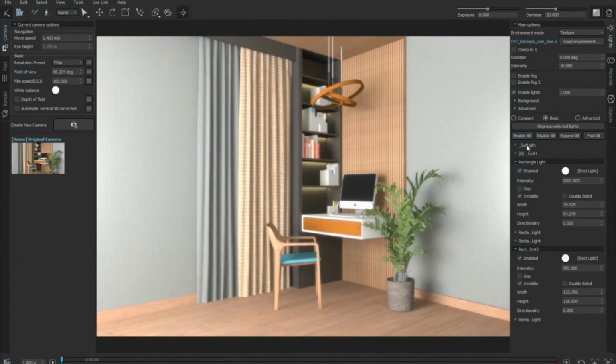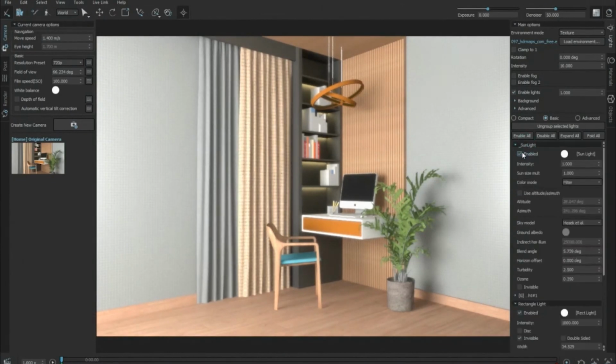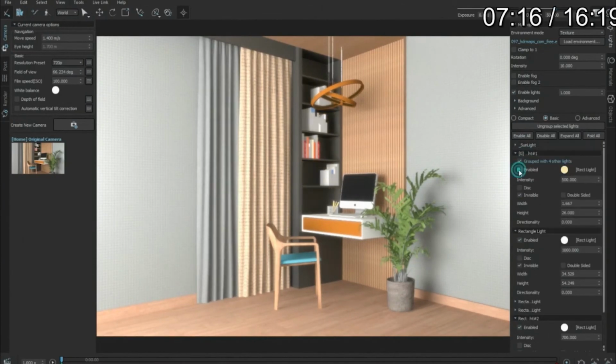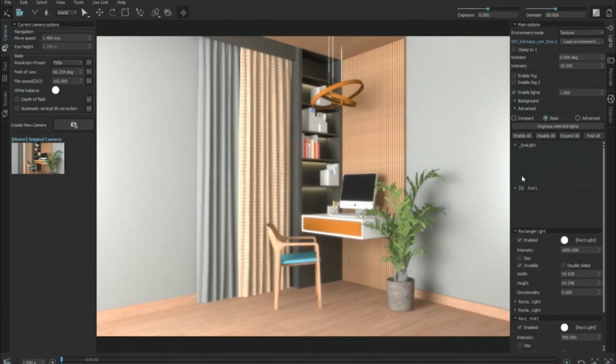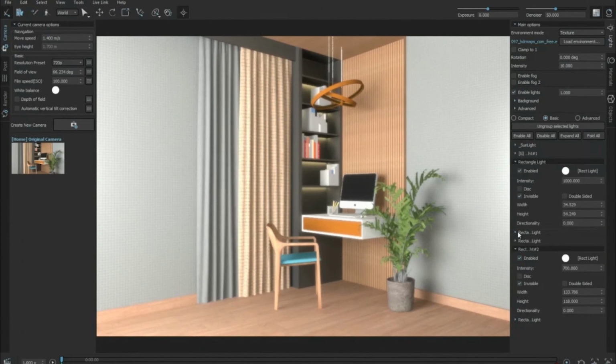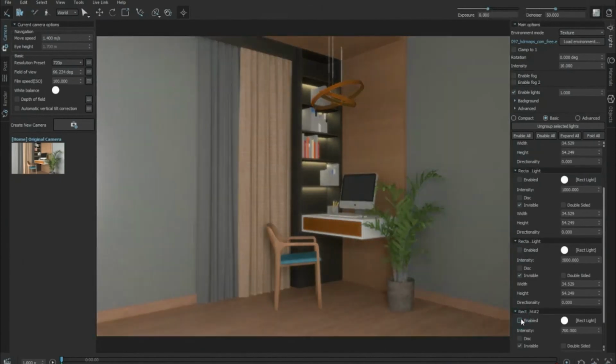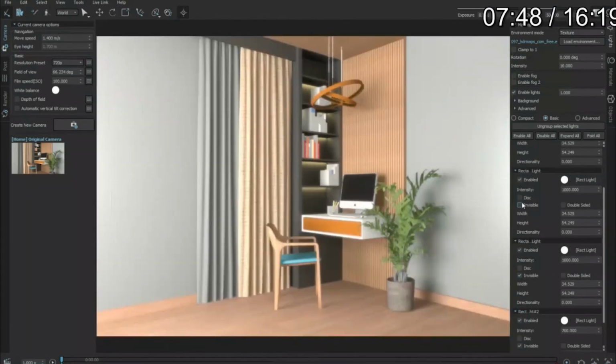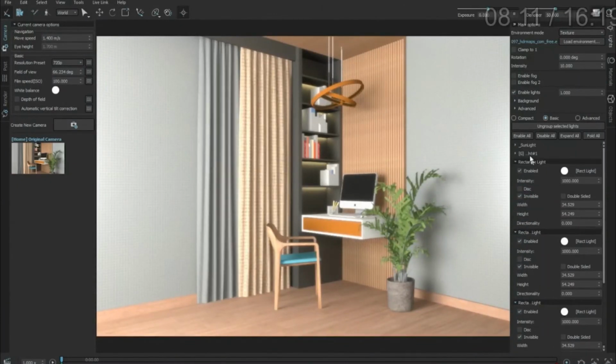Enabling makes it lighter, more bright. I had enabled the sunlight. See, I had disabled it. You can see the bookshelf is lit by enabling the light. In this way, you can play with lights and create different moods.